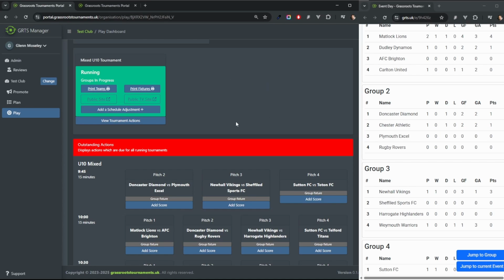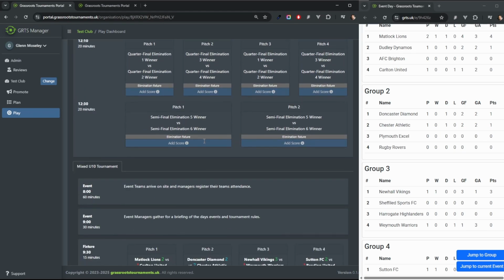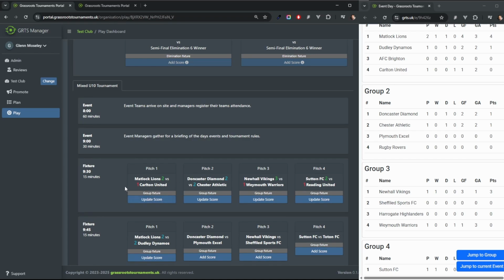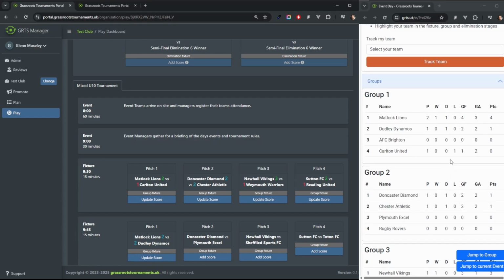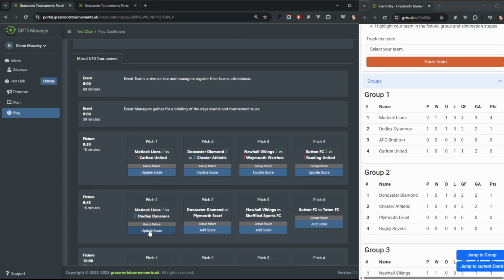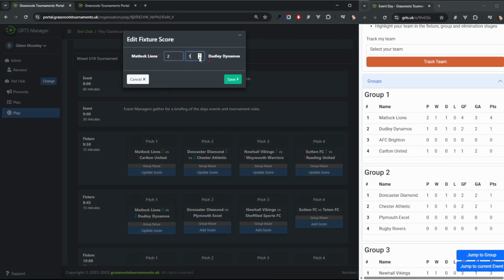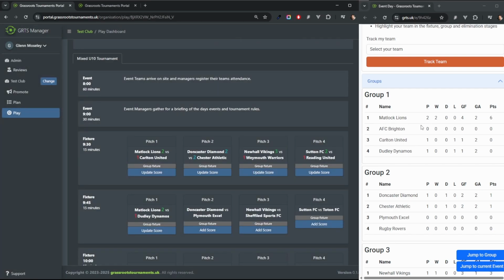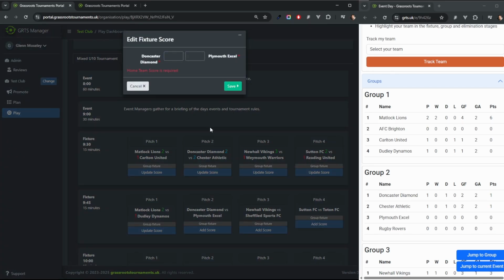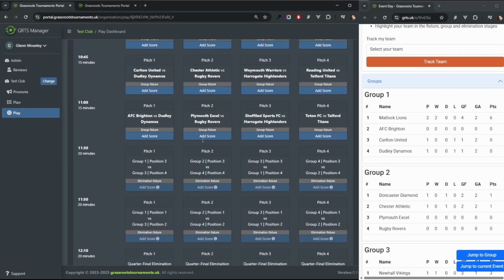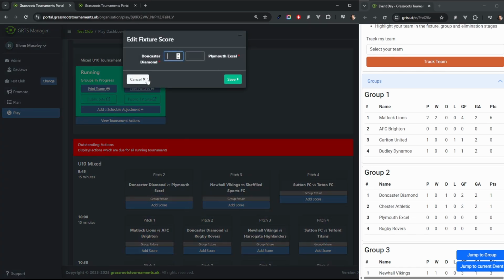Now if you make a mistake, it's no panic whatsoever. You can just scroll down and all of the fixtures and all of the scores that you've already put in will already be shown here. So Matlock Lions and Dudley Dynamos, this one was actually 2-1 to Matlock Lions. You make that correction and it updates in the table and everything's fixed. I'm just going to continue filling these in until they're all sorted.